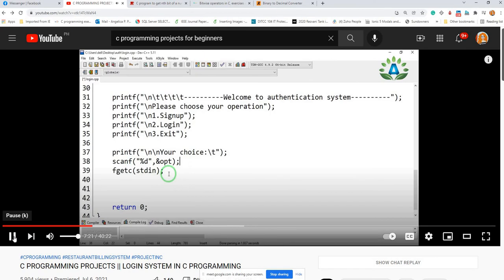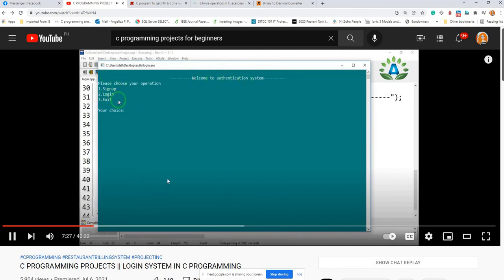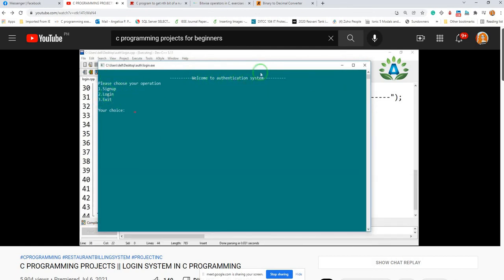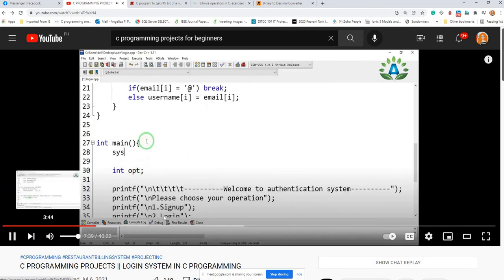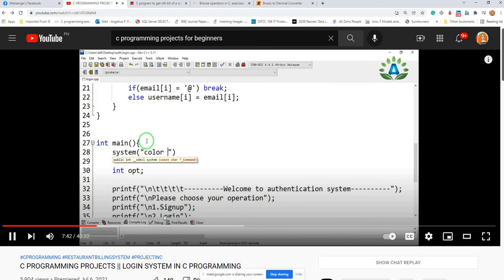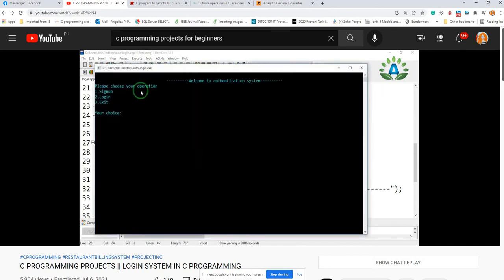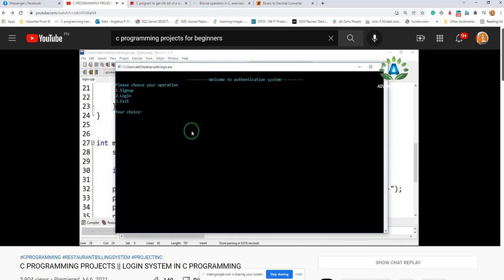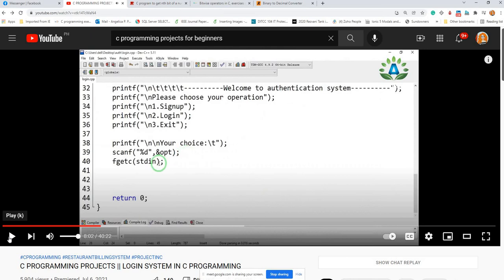Let me compile by simply pressing F11. It is showing the welcome authentication system and some options. Now I am going to change the background of this console. You can do it using the system function. System and give the color: I am going to use 0, that is the background color. The 0 represents black and B will represent the foreground or text color. Let me show you. Let's run this. As you can see, the background color is black and the foreground color is aqua blue.